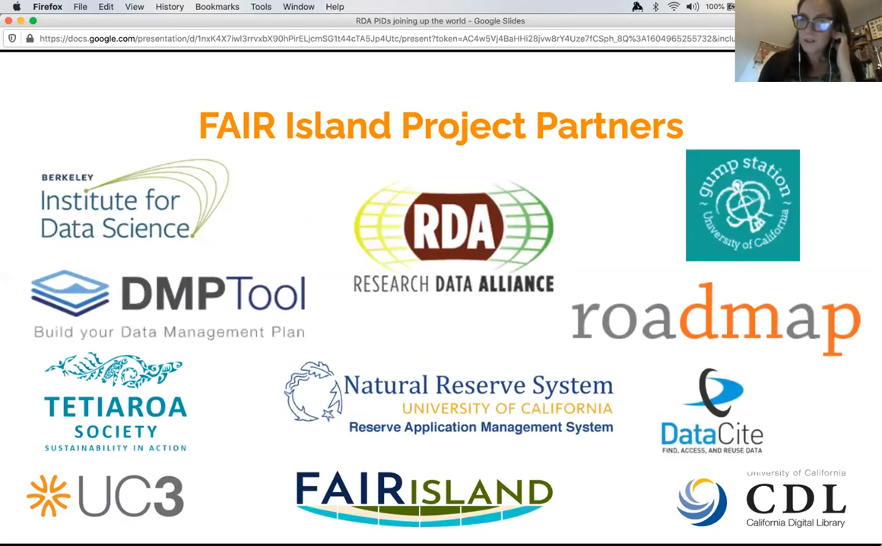Just a lot of partners involved with that Fair Island project. Notably, the UC system is heavily involved with that. We're working with the UC Natural Reserve System, which facilitates access to all of the UC run field stations, which I think is totaling between 60 and 70, so it's big. And the Tetiaroa Society runs a field station in French Polynesia. It is a beautiful atoll, and that's kind of where we're starting this project as the first field station that we're launching it in.